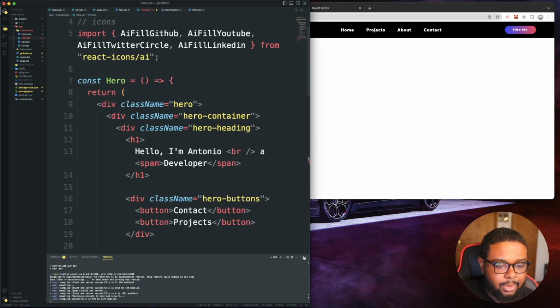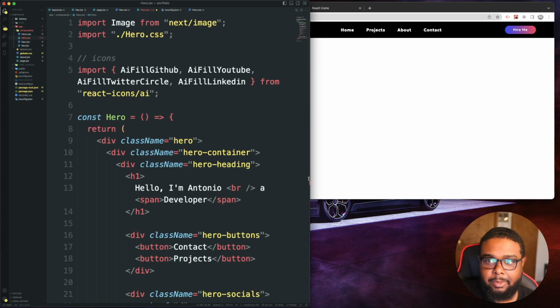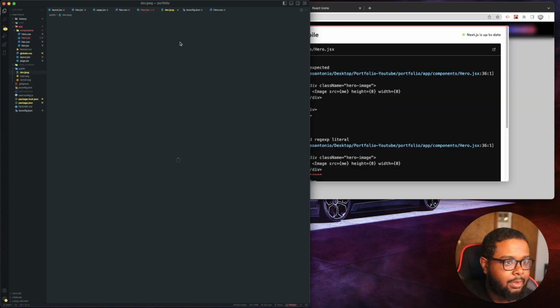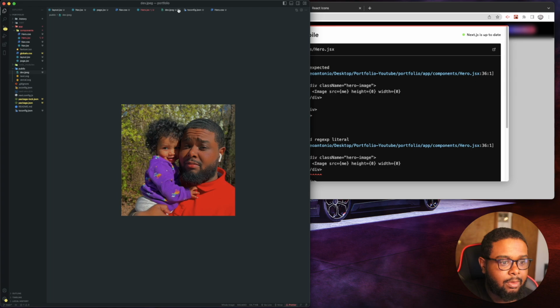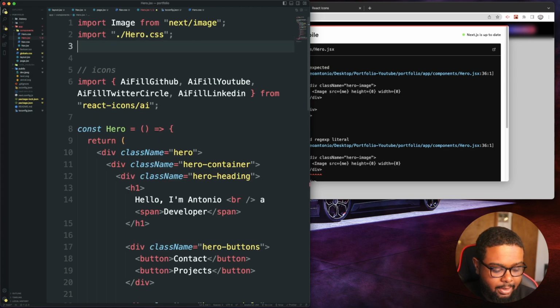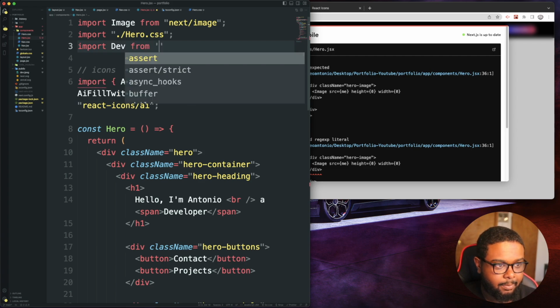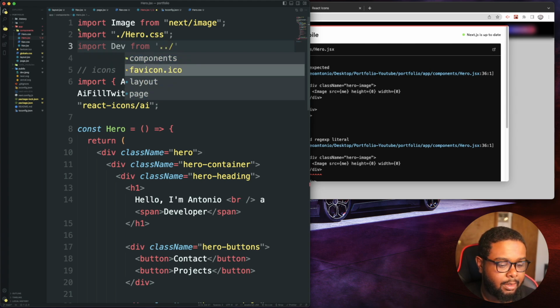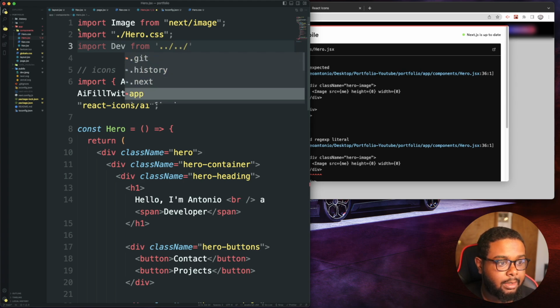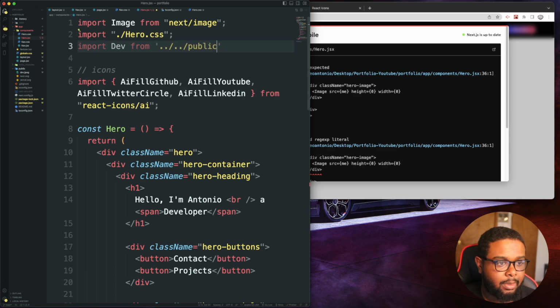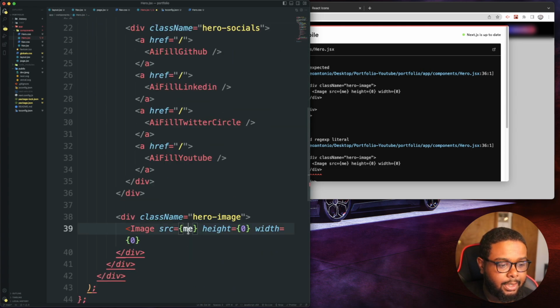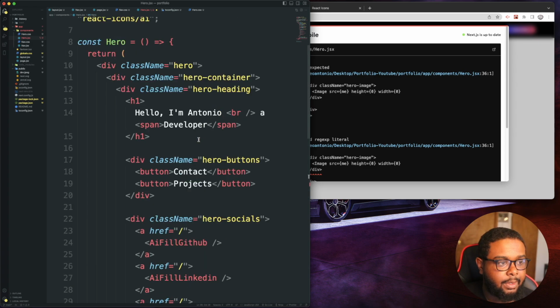All right, so let's go ahead and import this image. You guys could use your image. I'm using the one with my daughter, and put it inside the public folder. I'll be using this image here. All right, so let's go ahead and import that. Import dev from dot slash public slash dev, and then we go down here and just change this to dev like that.